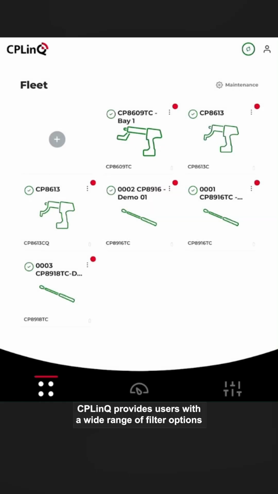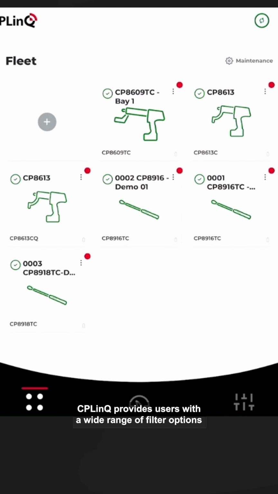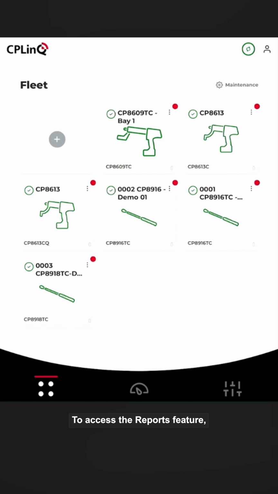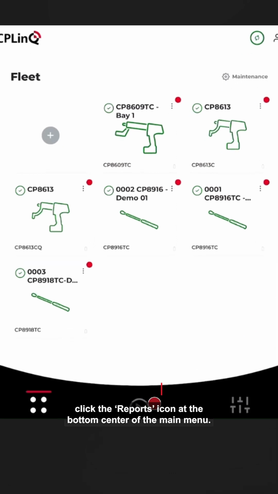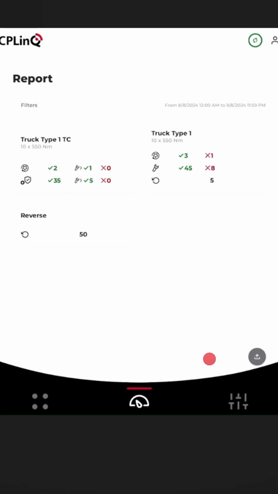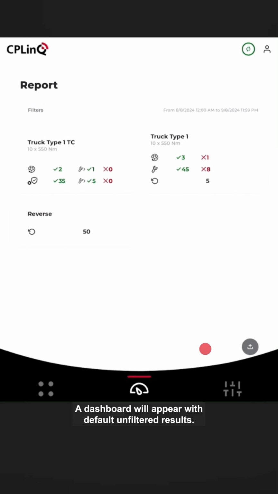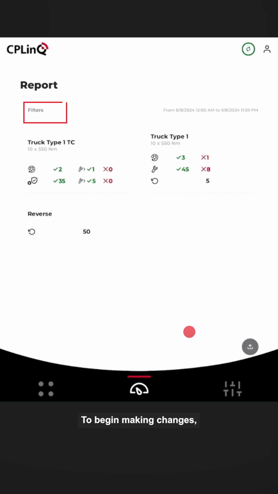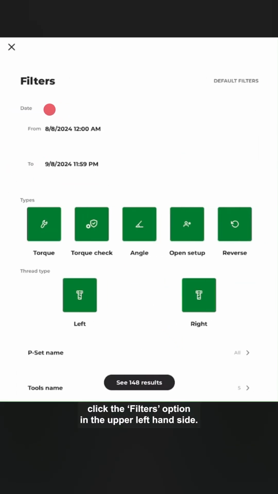CPLinQ provides users with a wide range of filter options to create customized tightening reports relevant to their operation. To access the Reports feature, click the Reports icon at the bottom center of the main menu. A dashboard will appear with default, unfiltered results. To begin making changes, click the Filters option in the upper left-hand side.